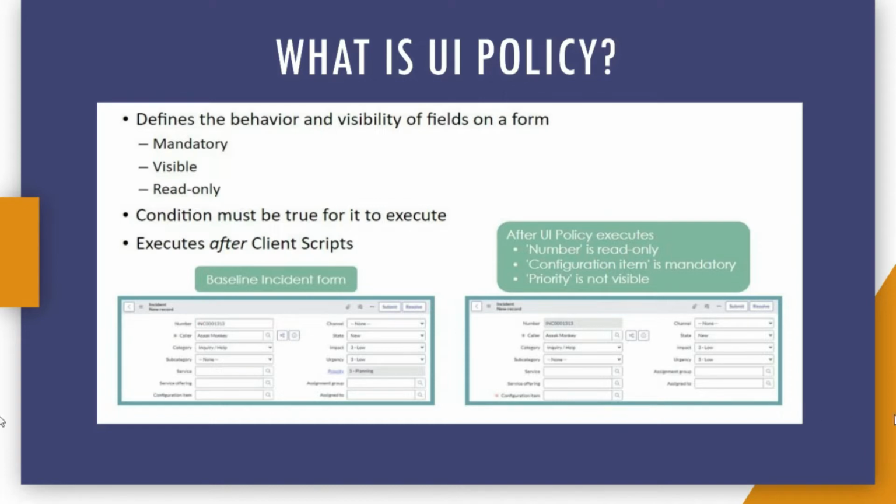Okay, here you can see there is a baseline incident form which is displayed here, and after displaying the form, UI policy executes. Number is read only, configuration item is mandatory, priority is not visible. As you can see, number is not read only here, but it is read only here. Configuration item is not mandatory, but here it is a mandatory field. And here you can see priority is visible, but here it is not visible. These things can be done using UI policy.